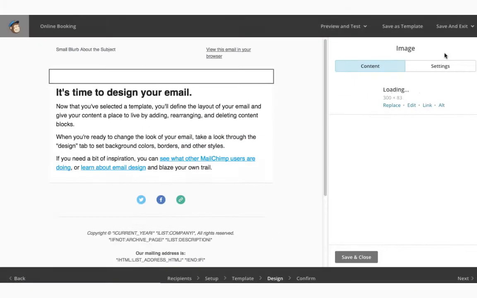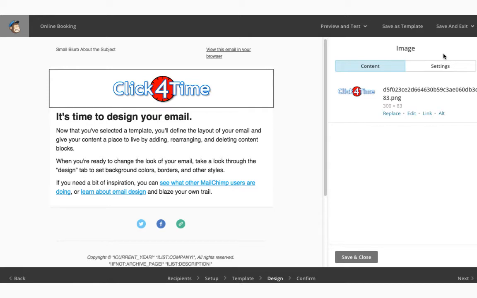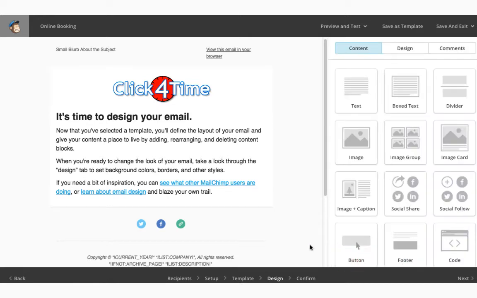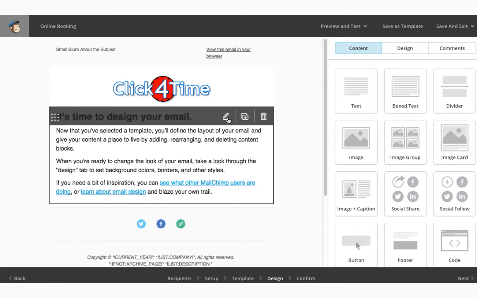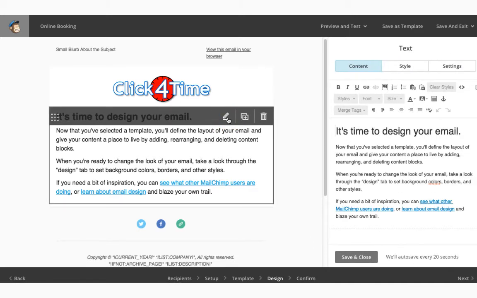It's a good idea to save along the way. It would be pretty frustrating to lose all your hard work. Now for the body of the email. Move over to the left preview pane and click the Edit button.